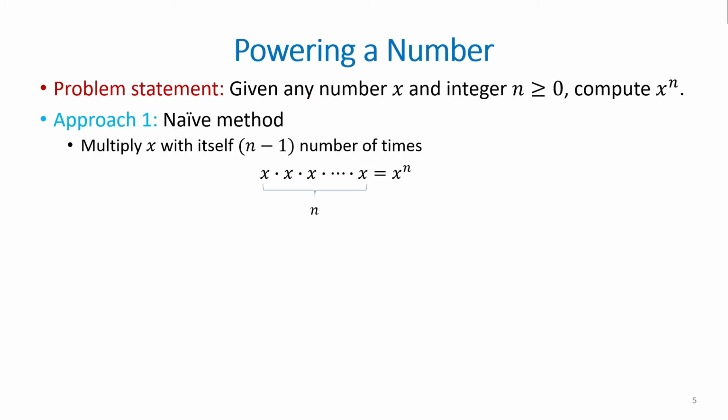This example is an interesting one because it applies divide and conquer in a slightly different manner. It is powering a number x, which can be an integer or a real value, and the power n, however, should be a non-negative value. So basically, we want to compute x to the power n.